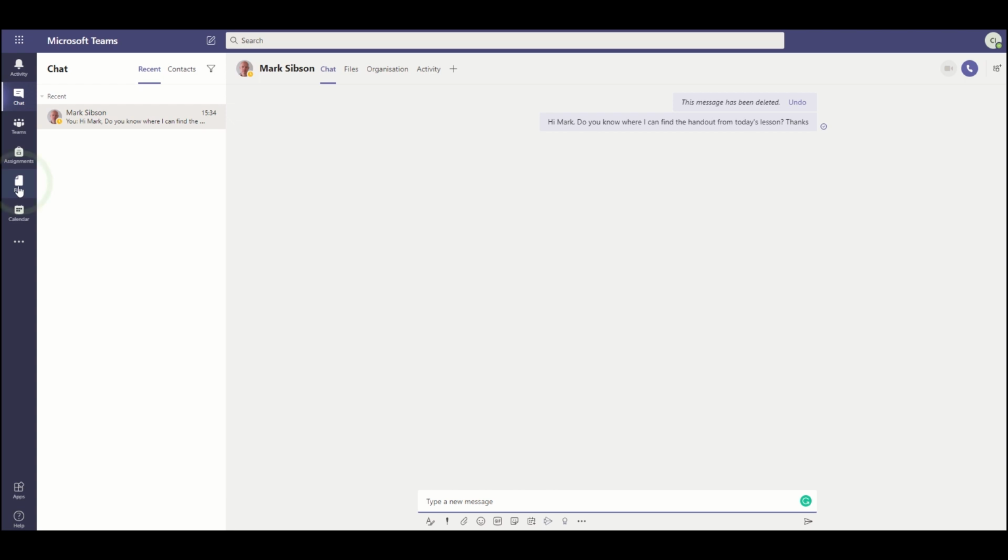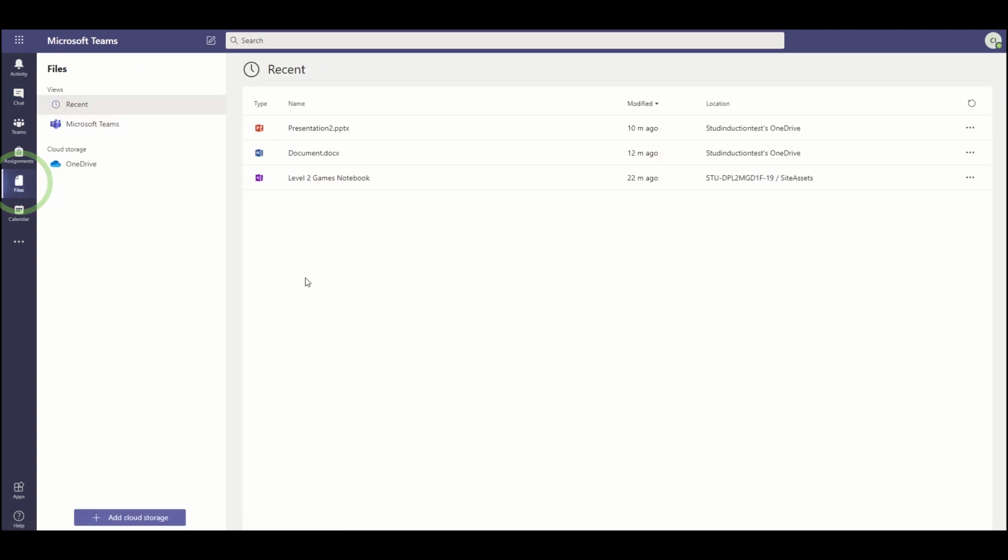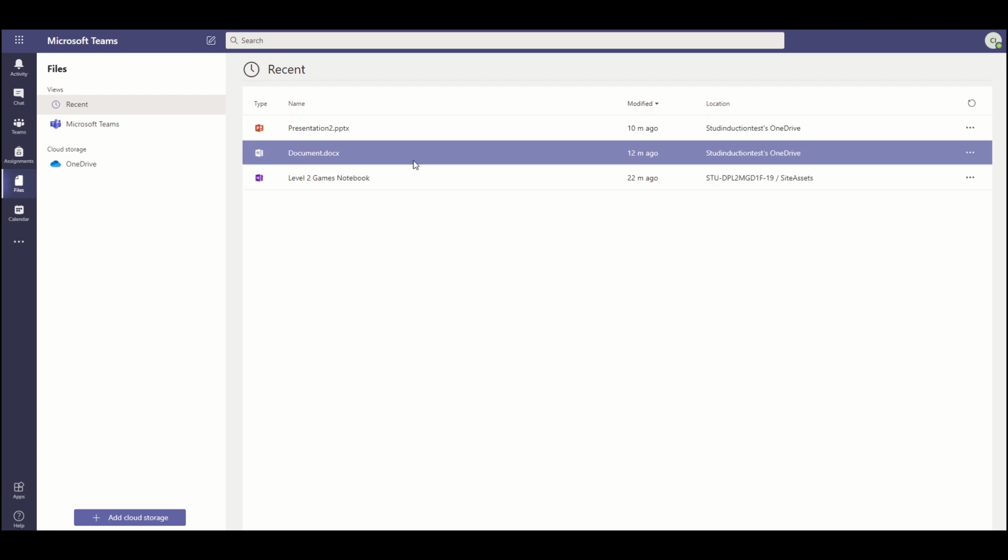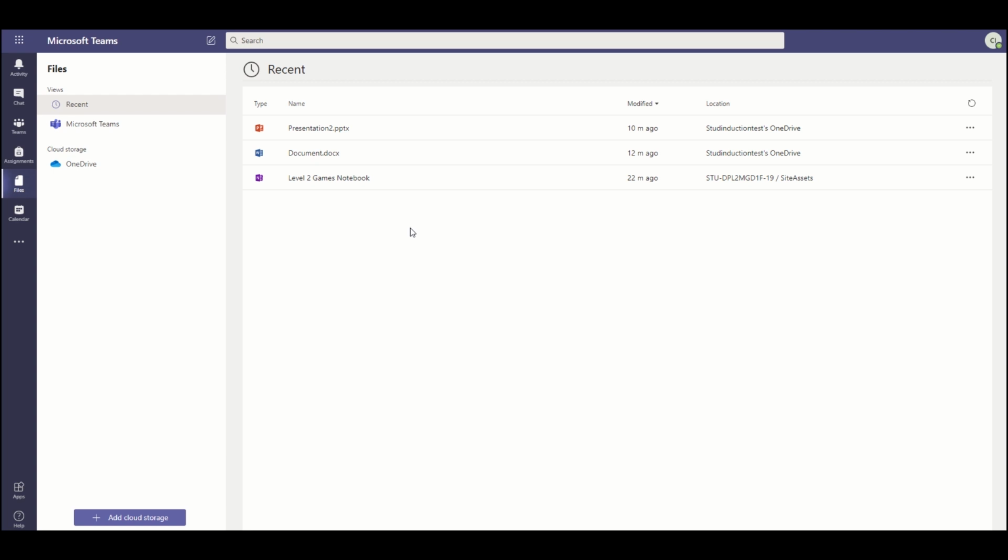From this menu, you can also access any files or documents that you've saved to your student OneDrive. This is an online space where you can save directly to the cloud, so you don't need to worry about forgetting your USB memory stick, and you can find your work at any time online.